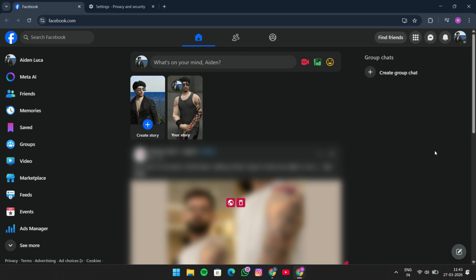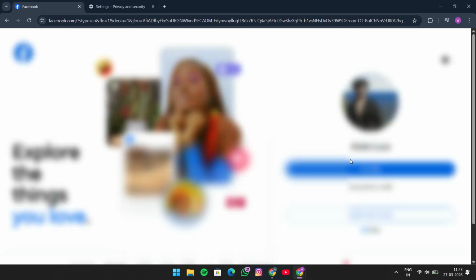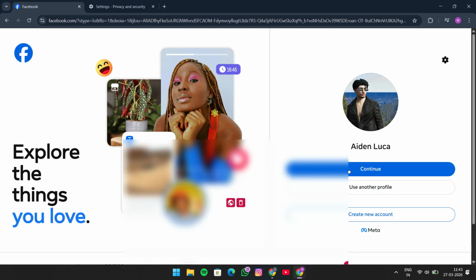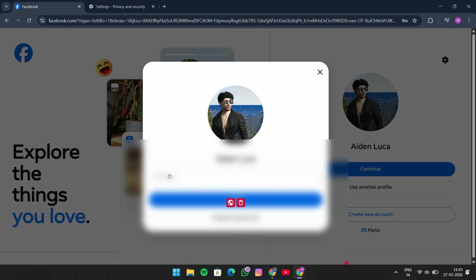Another useful step is to log out and log back in again. If your current session has become unstable, signing out can reset the connection between your account and Facebook servers. After logging out, wait a few seconds, then sign in again and see if the error is gone. Sometimes a fresh login is all it takes.